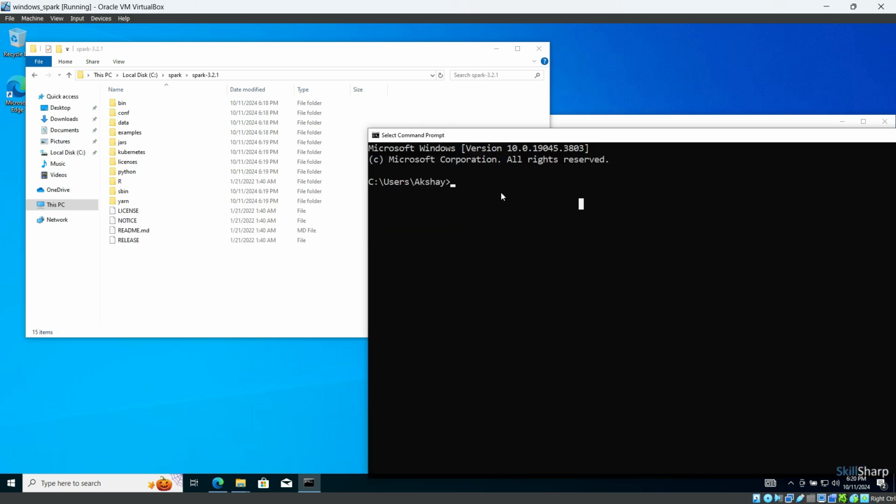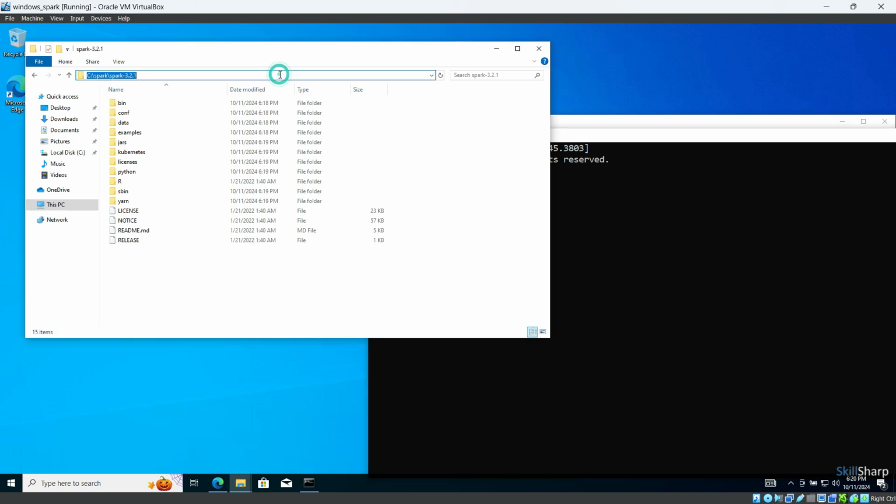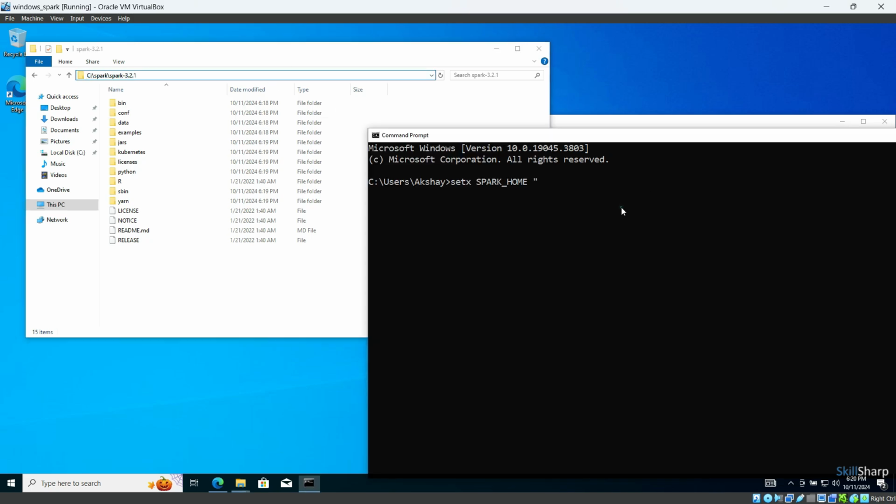So we need to create an environment variable SPARK_HOME, setx SPARK_HOME. In double quotes I need to provide the Spark binaries path. Hit enter. It is saved successfully.